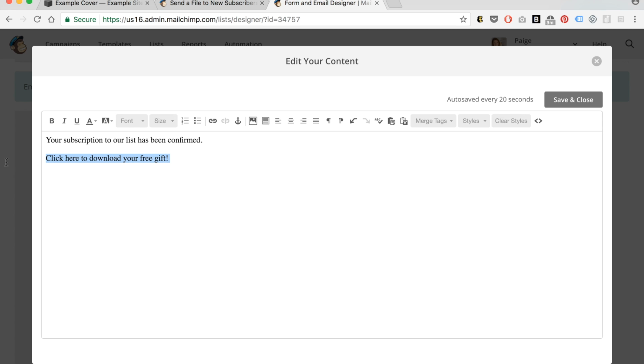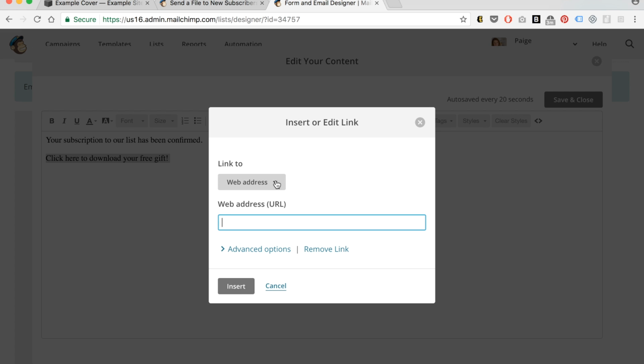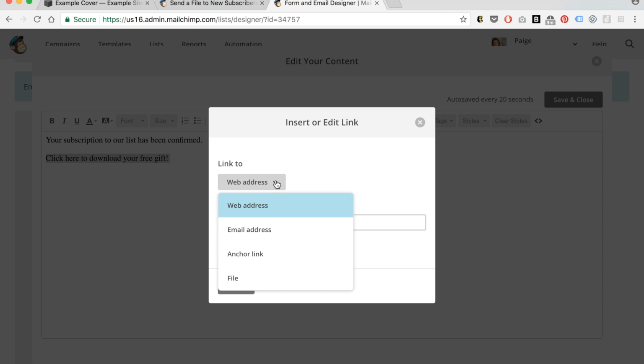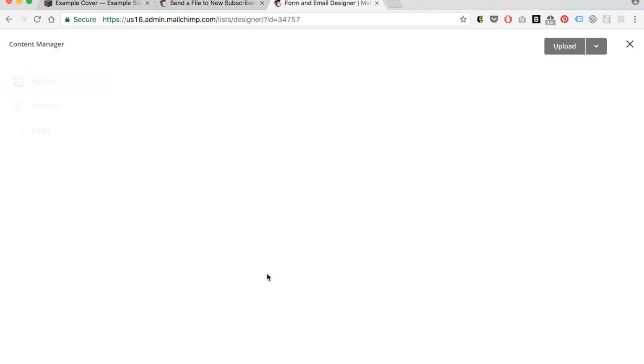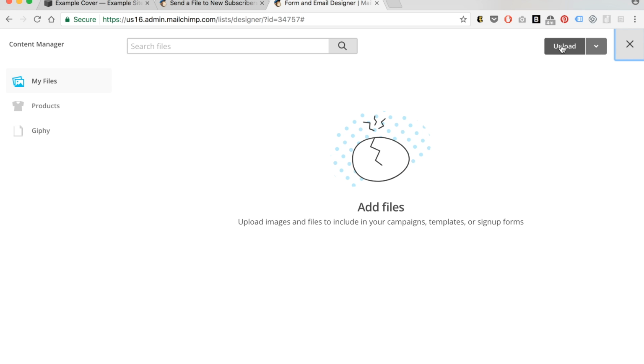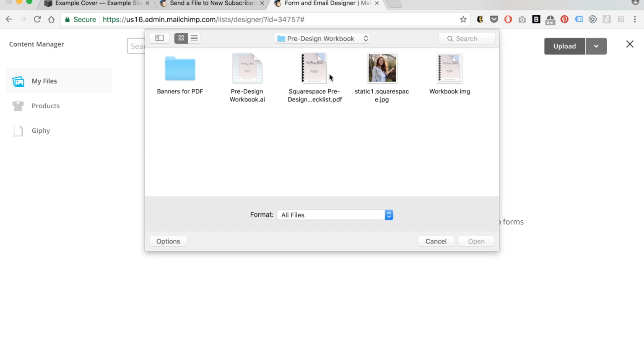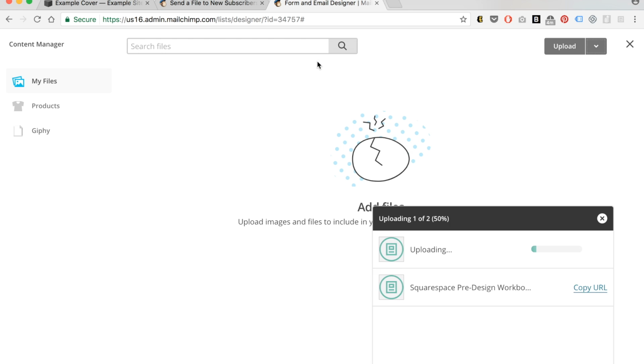Going to highlight the text and then make it a link. So I have a few options. I can link it to a web address or I can link it to a file. So I'm going to select file. I'm going to click upload in the top right hand corner and then select the file that I want to use.